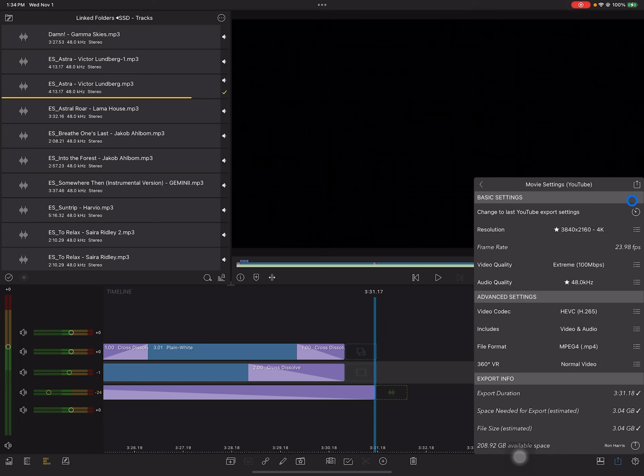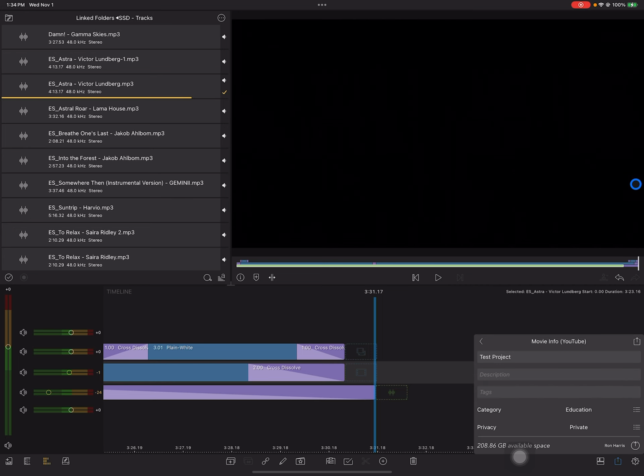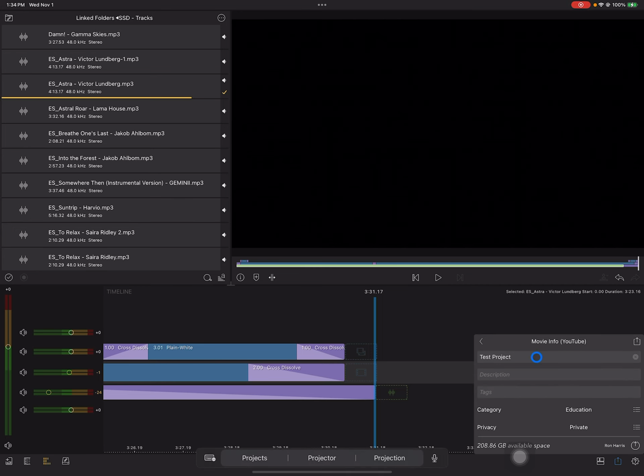Next step is to click this icon right here at the very top and give this video file a title that's going to appear on a YouTube channel, or you can change it once it's uploaded. You can add a description, you can add your tags here. I normally do all this once the video is uploaded on YouTube. You can select your category.